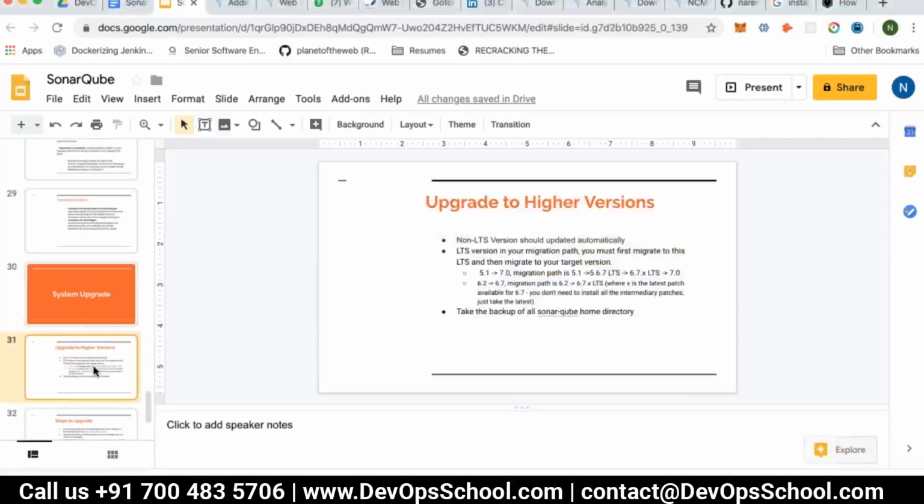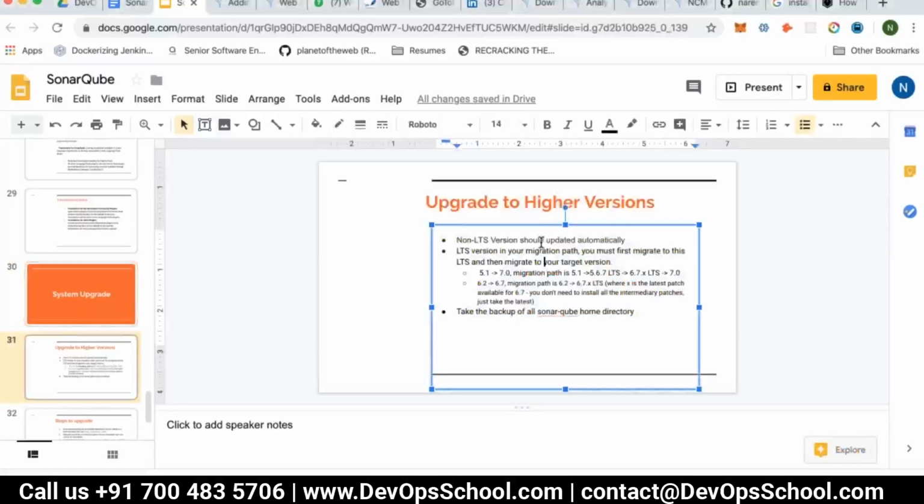Okay, next one is the main aspect: when you want to update your software, you have to follow a particular procedure. As I told you, Nasim asked the question initially, like what is the procedure and everything. Basically, it has mainly two types of versions.